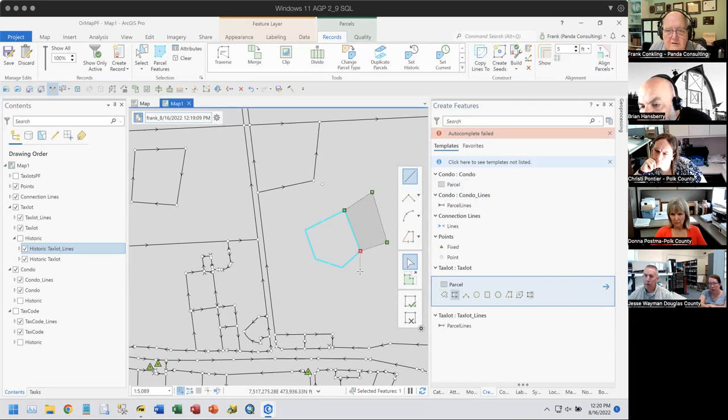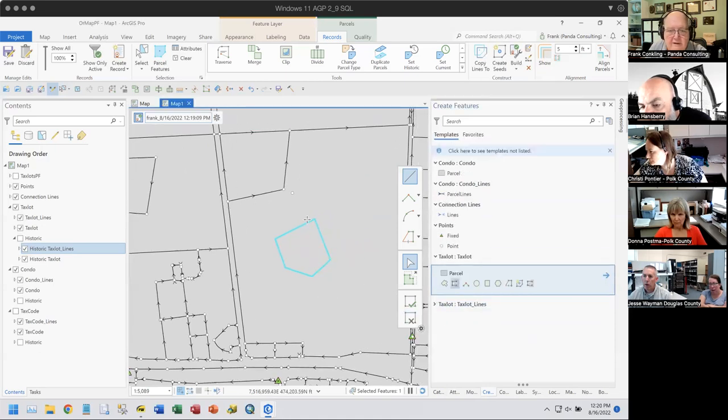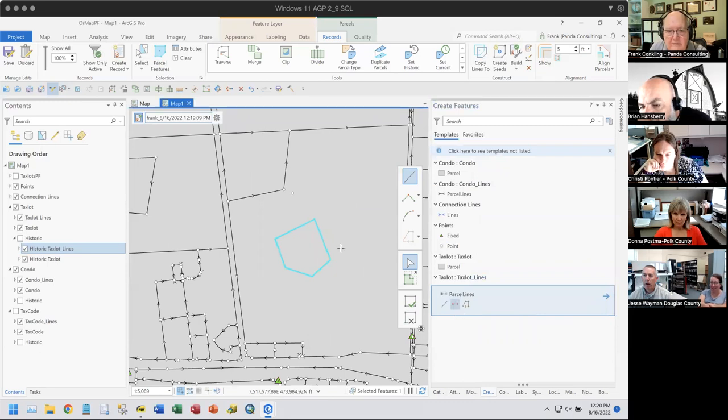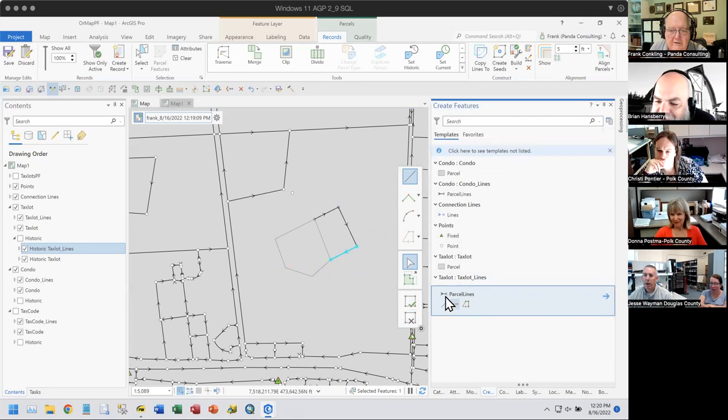Interesting. Why won't it let me do autocomplete? Well, I'm going to do it this way. I'm going to go and create lines. Create lines, sorry. I get a little bit too excited sometimes here. And I'm going to create another set of lines.